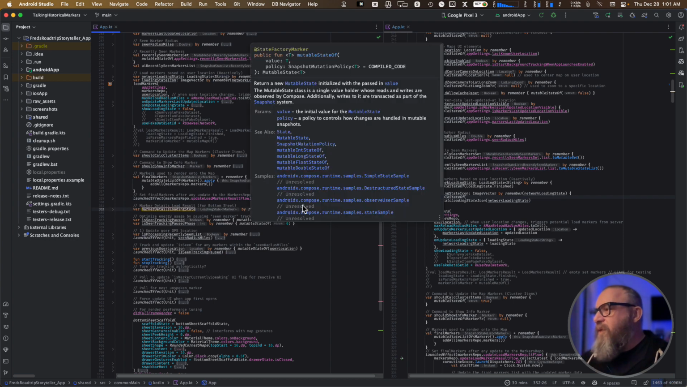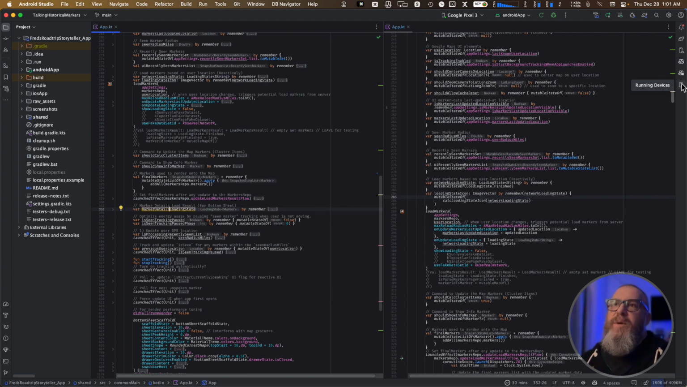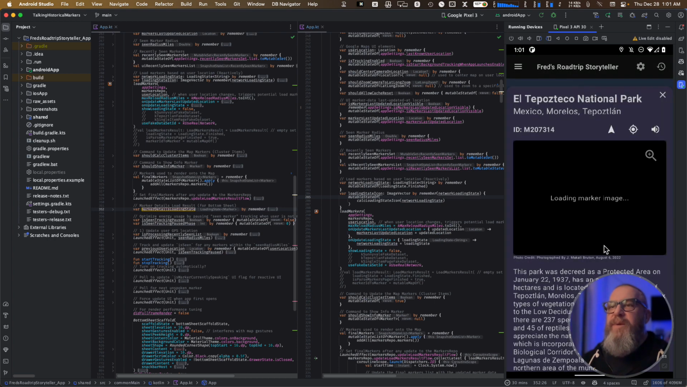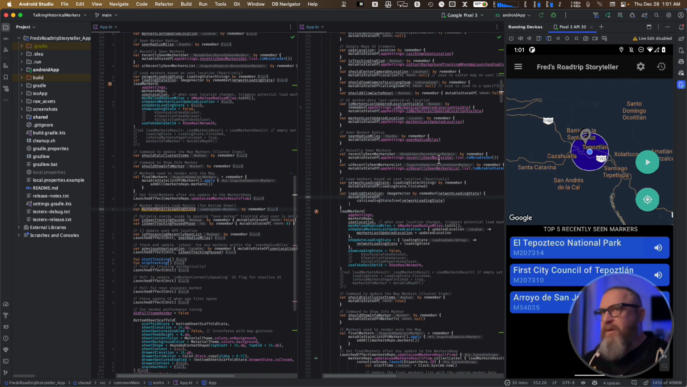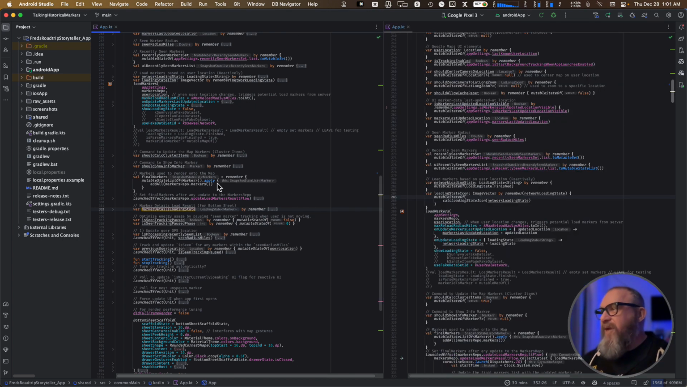So here's the marker details state. When you go over here and click on this item, it keeps the state of the loading of the item and the parsing and all that stuff. It does that live, as you ask for it on the fly.